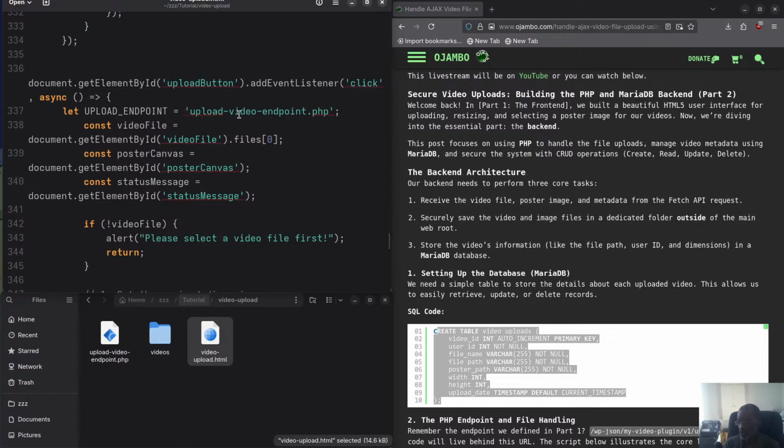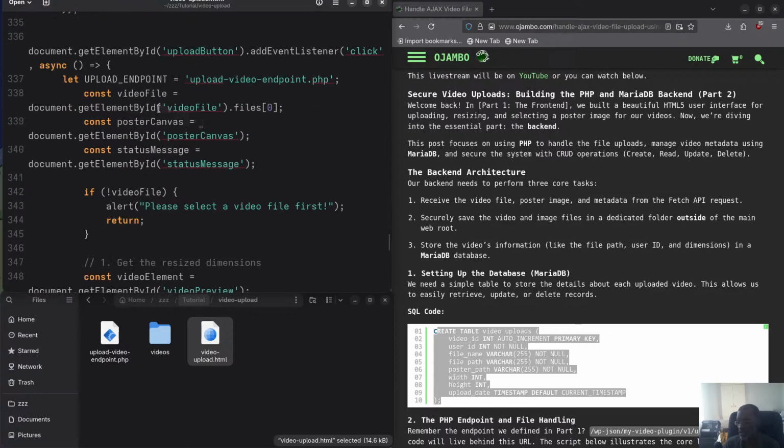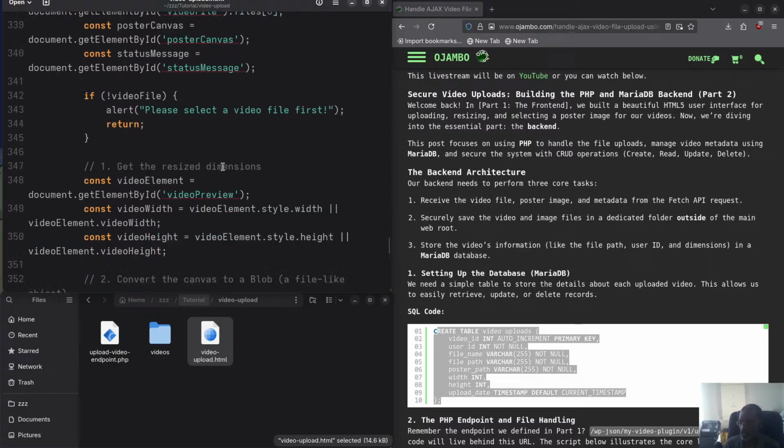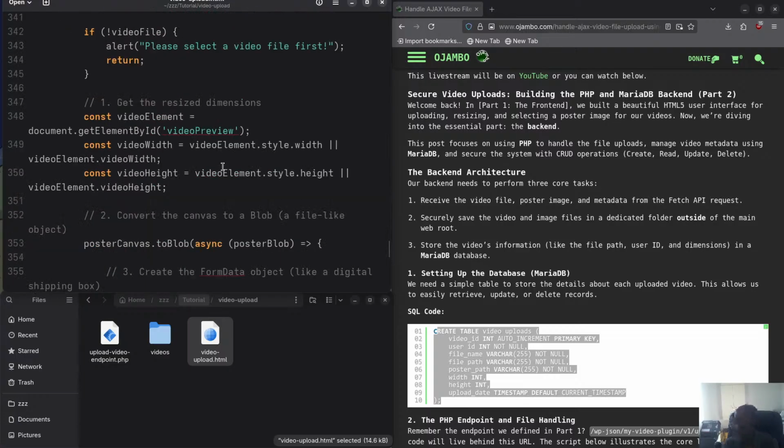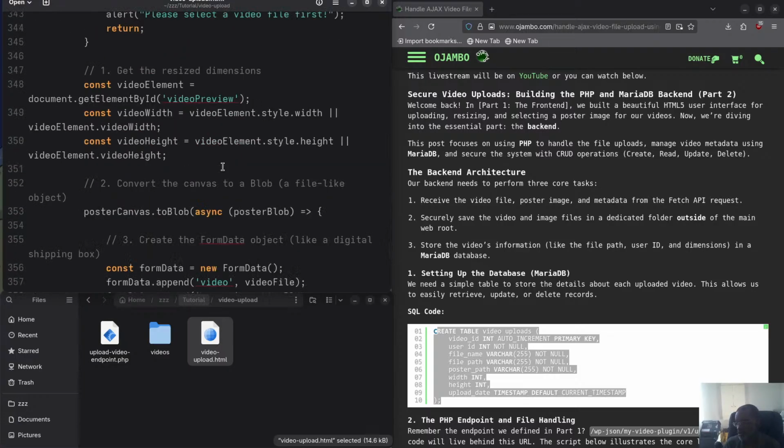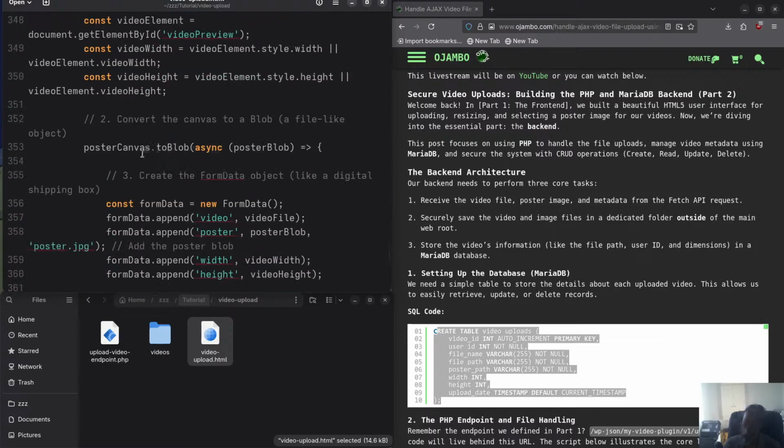So the endpoint is going to go to upload-video-endpoint.php or whatever your endpoint is. And then what we do is, you see, we get these elements by IDs again: the video file, poster, canvas, and status image, and the video preview as well. So from the poster, we create a blob. A blob just means it's going to be binary instead of text.